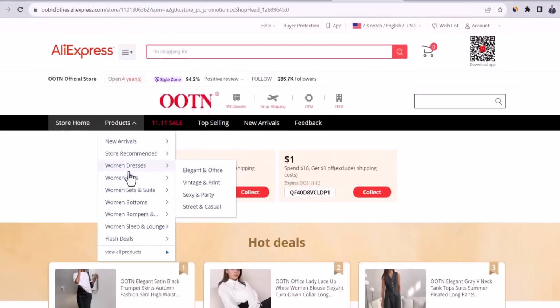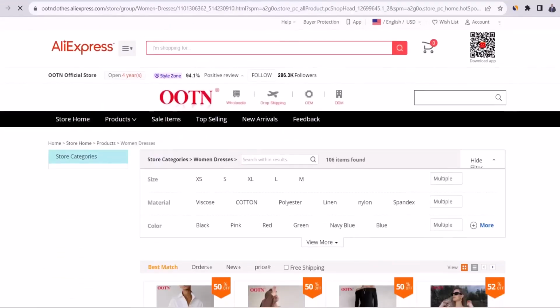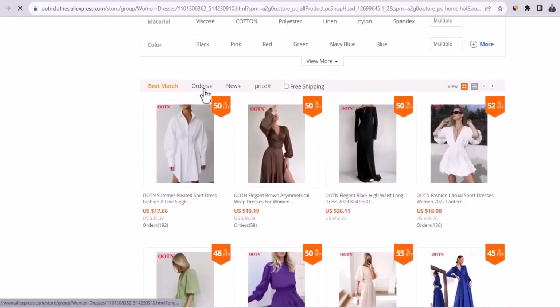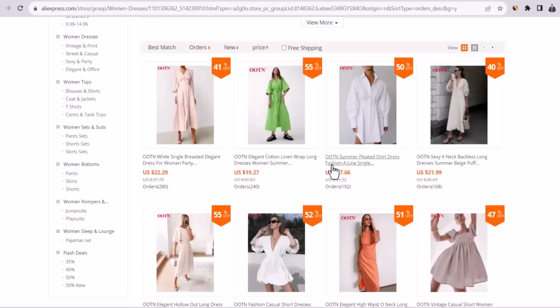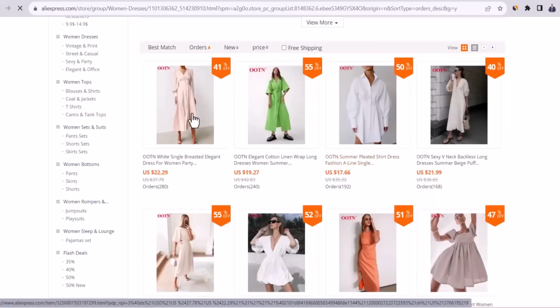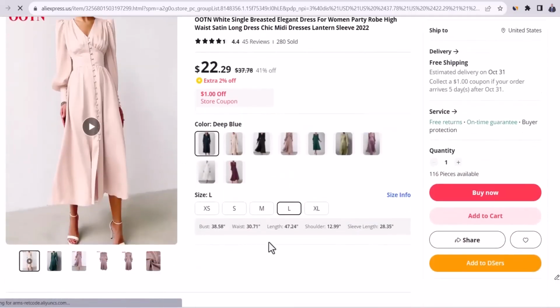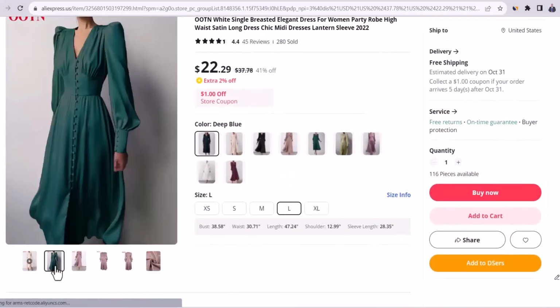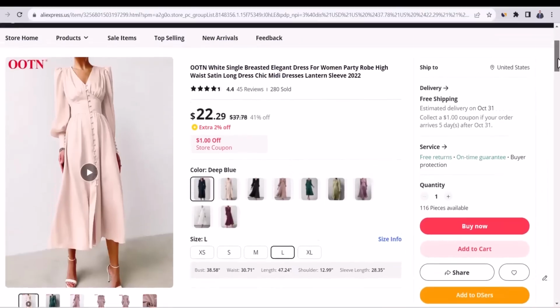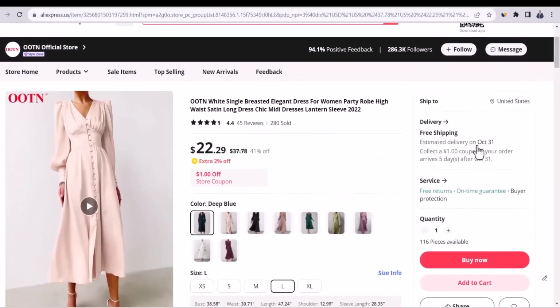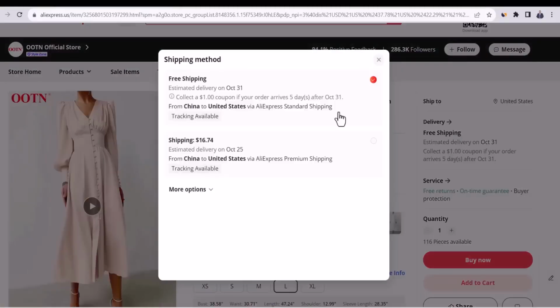Let's click here on dresses. Here are the dresses that offered by this brand. First, let's sort them by orders. I think you agree with me that this brand offers a very nice collection. Let's click on this dress for example. This dress has many colors and it can be good selling point, plus it offers many sizes. Another important factor is to check the shipping method provided by this supplier. Click here on shipping method. You will find that this supplier offers free shipping to United States, and also shipment tracking is available, and this is exactly what we need.